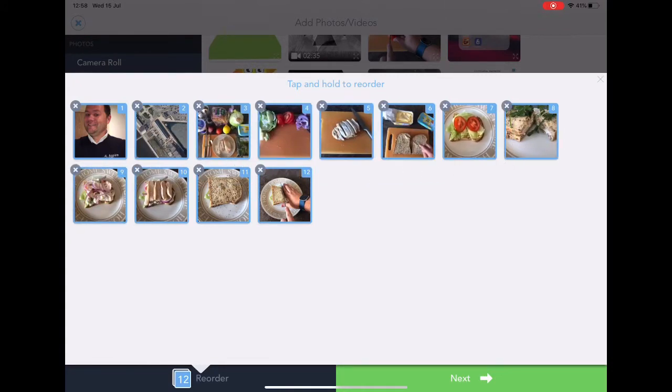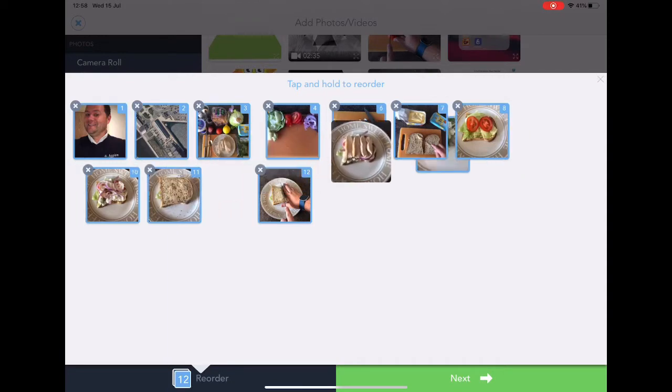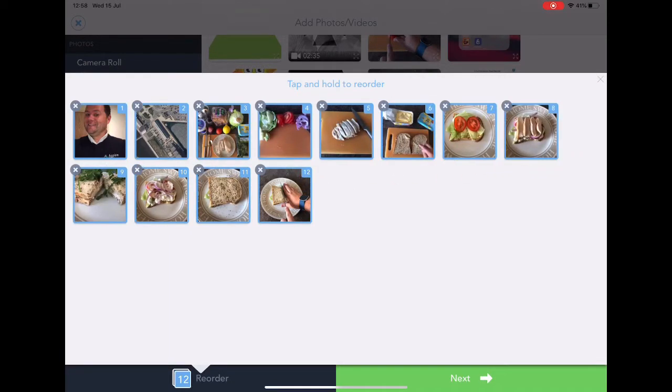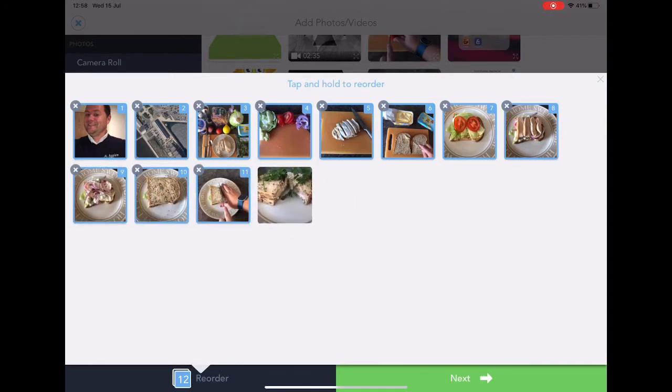So it's really important to note at this stage, when you progress, you can't change the order of the images. So you need to get it right here. Make sure the students are comfortable with the order they've got before you progress and start to record your audio.